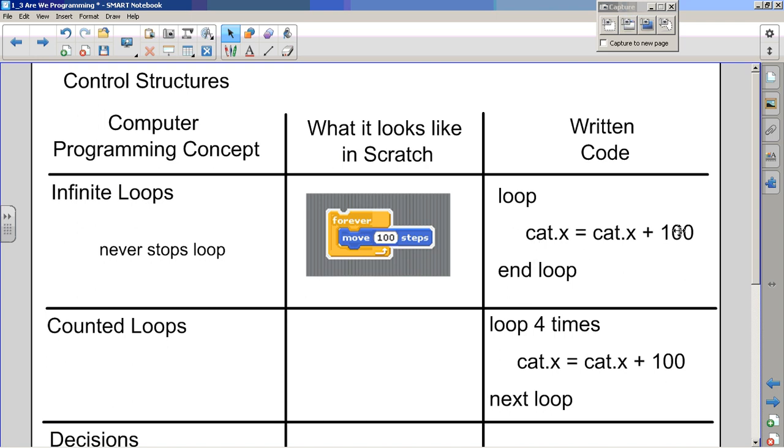Moves the cat 100 steps, loops. Moves the cat 100 steps, loops. And then it should keep going forever. And of course, Scratch actually stops that at some point.